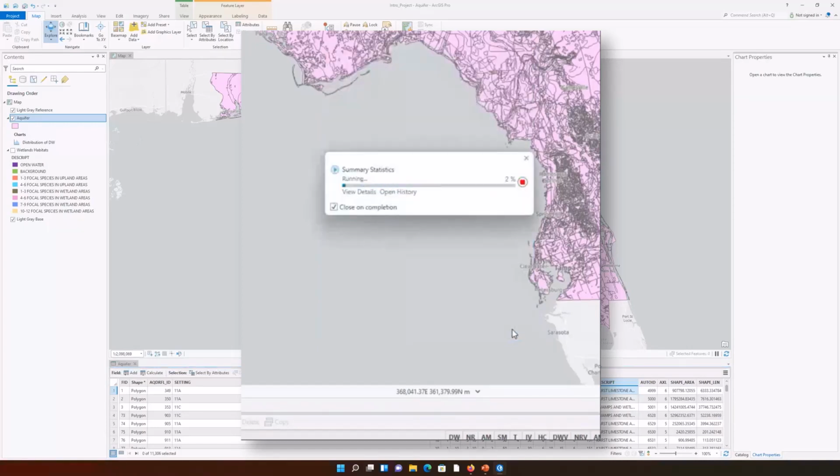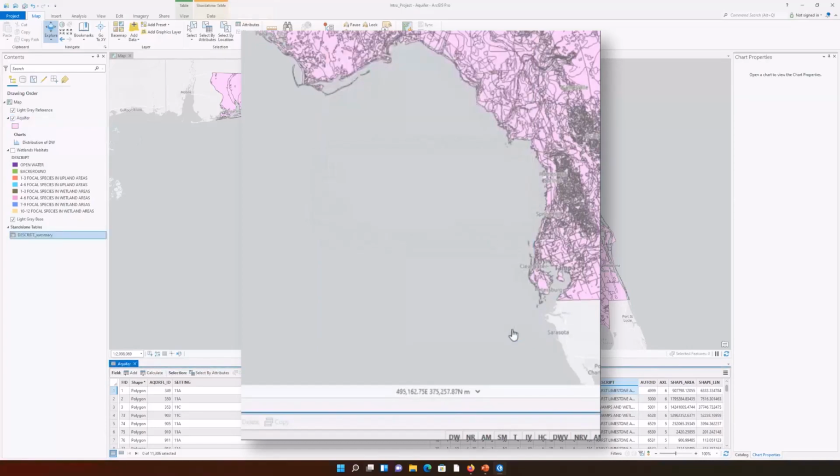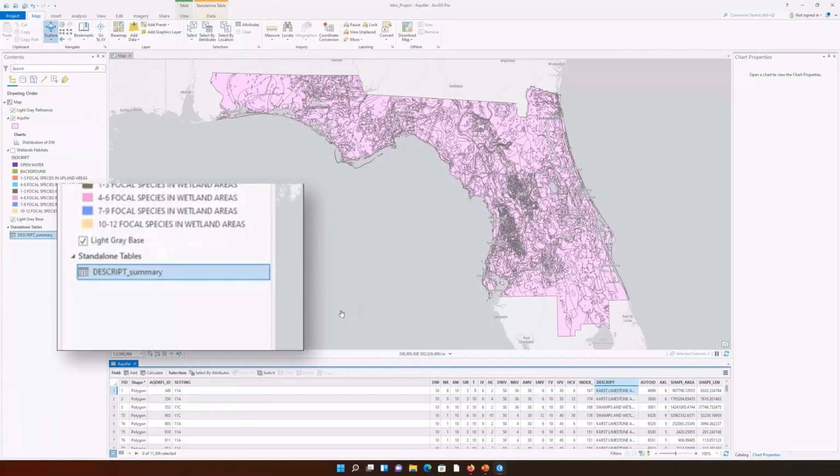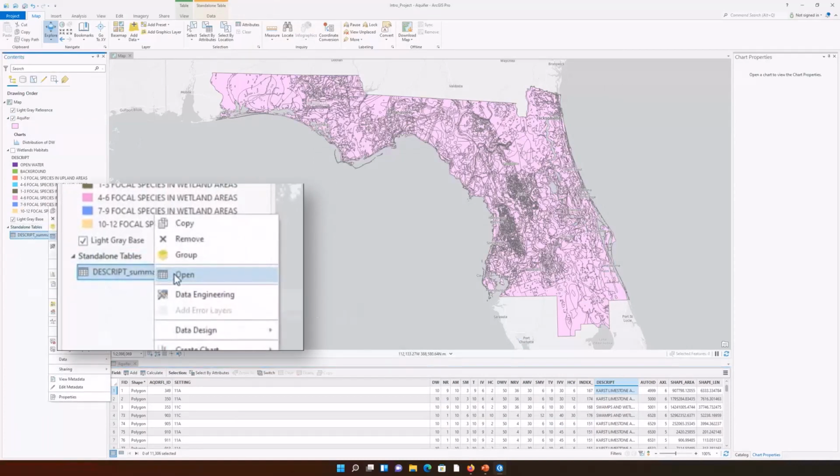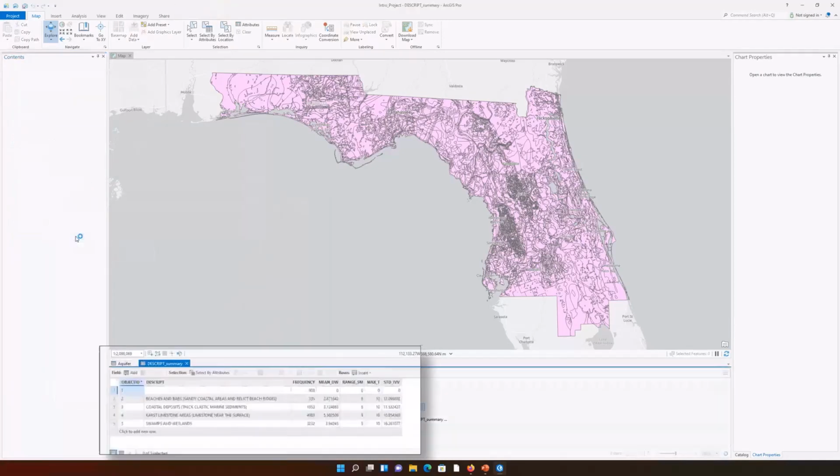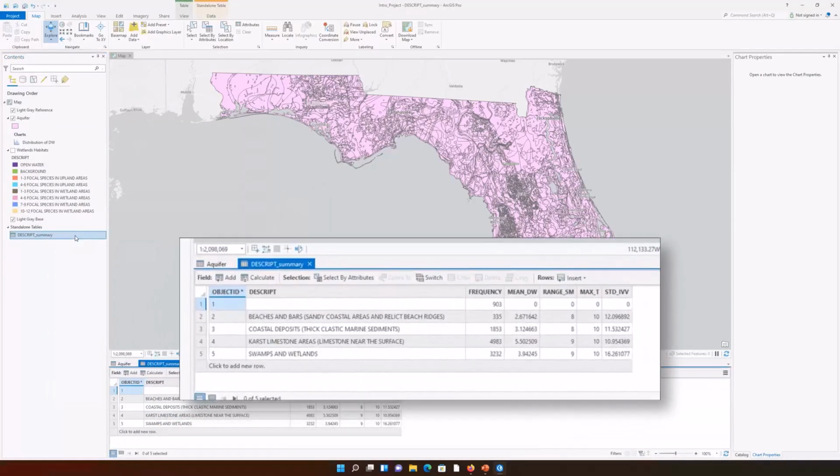After ArcGIS Pro has finished generating your table, it will appear in the Contents window as a standalone table. Right-click on the table's name to open it. The table will appear as a new tab in the display area below the map. Once you're done examining it, close the tab.